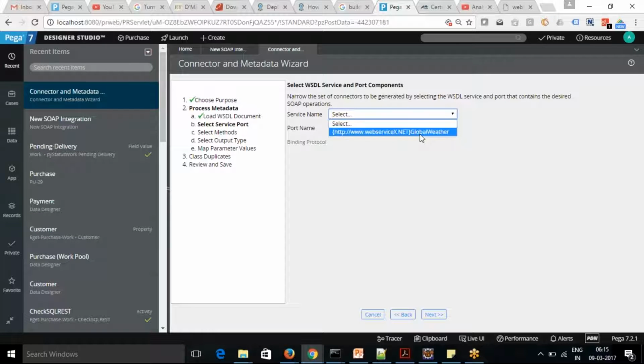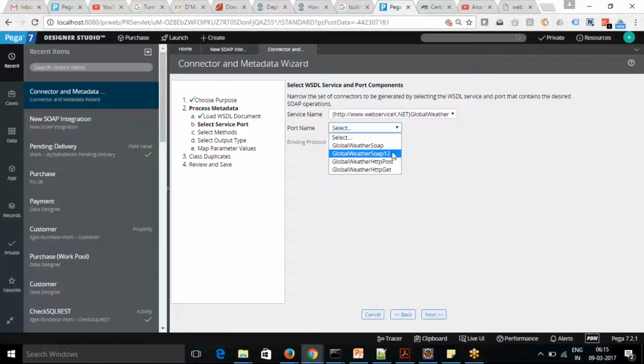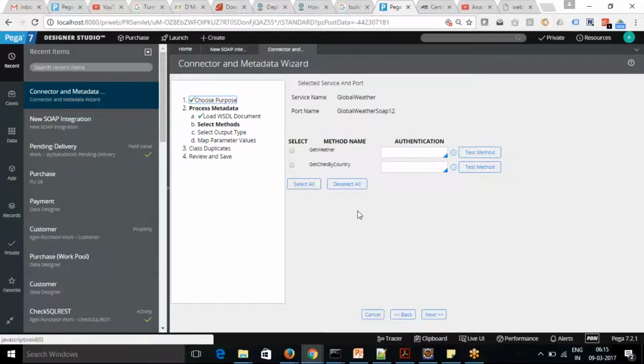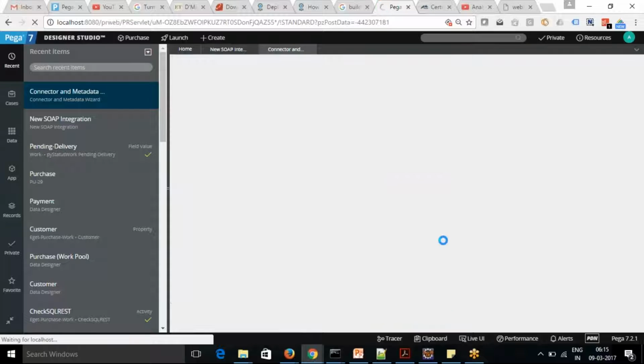Okay, so now we see this is the service name, and we need to use the port name. Normally this contains two types, both SOAP and HTTP. We want to go with the SOAP one. Here we'll see the two methods: get weather and get cities by country. So just click onto that.